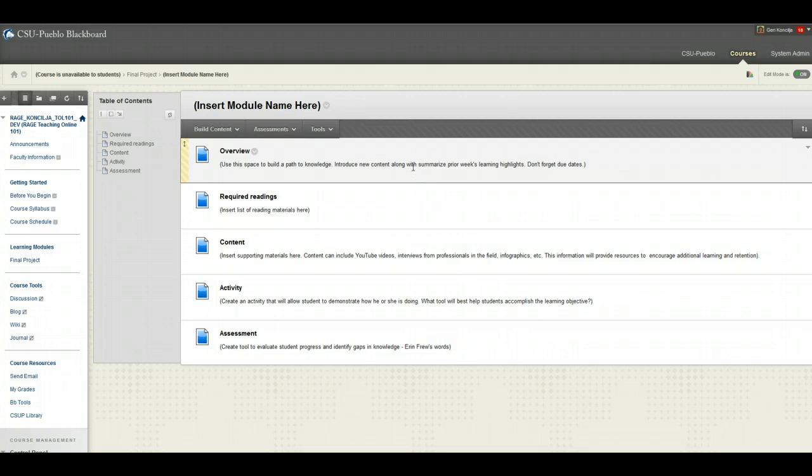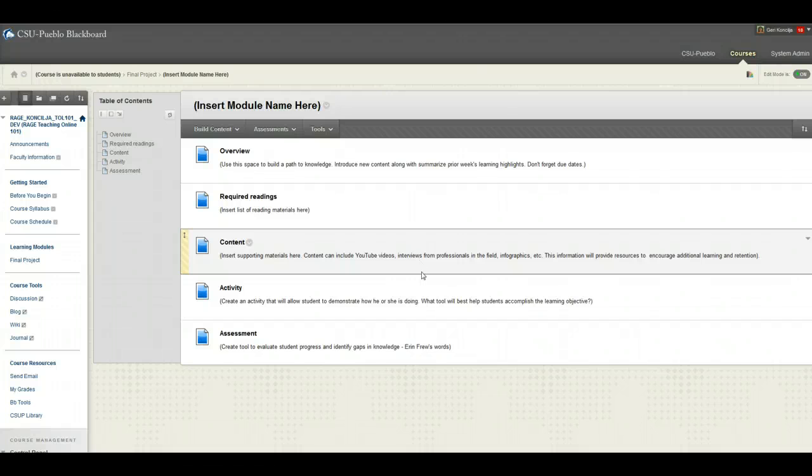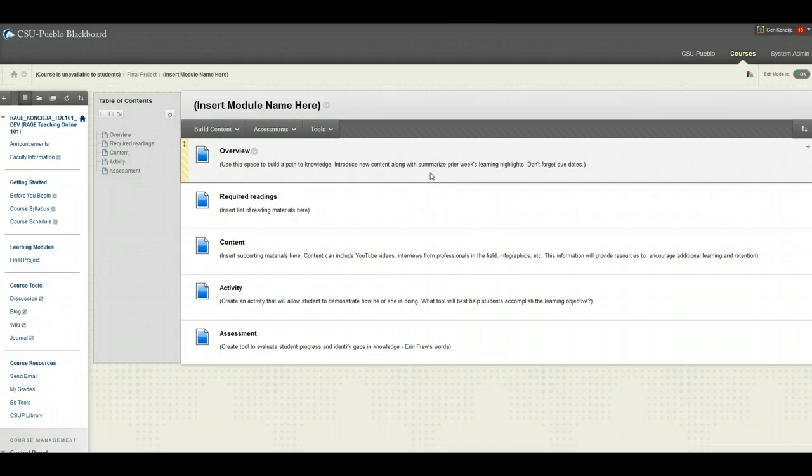So there's overview, required readings, content, activity, and assessment. I said 6, but actually there's 5 in this folder, and when we back out of here, I'll show you where you should put your objectives. So this is what it looks like from the faculty side of Blackboard, and you will see in the left-hand menu, you have your menu items over here, and each one of these menu items is associated with a content page. Now let me show you what the student sees.